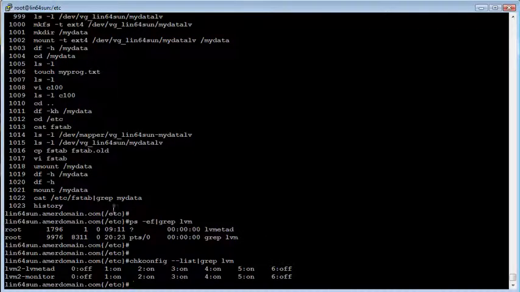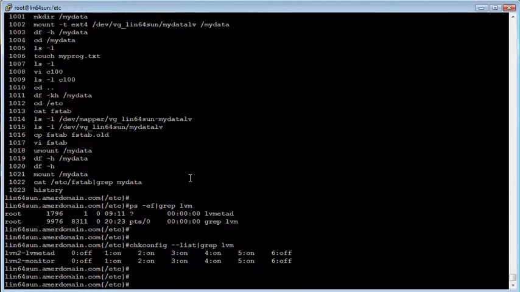So now we understood how to create a file system. That is one lesson: creating a file system from logical volumes, or using LVM.